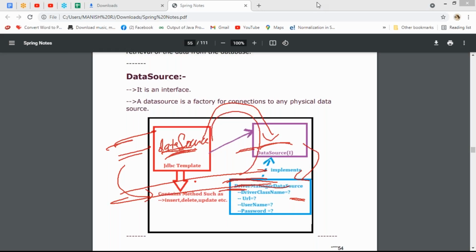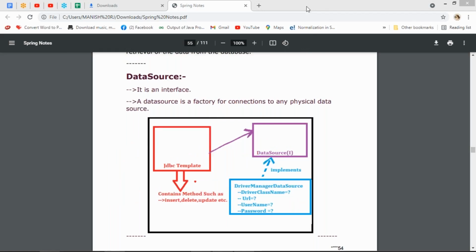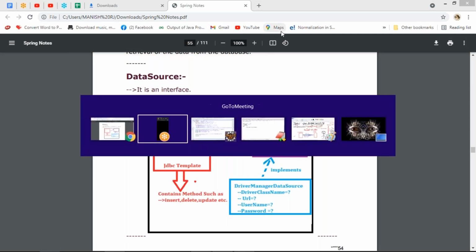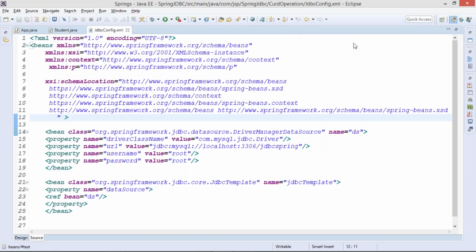So these things, guys, we discussed in the last class where we performed CRUD operations, but we didn't follow any design pattern. So today we will follow a design pattern and perform all the CRUD operations, guys. Let us open our Eclipse and see what all we did.